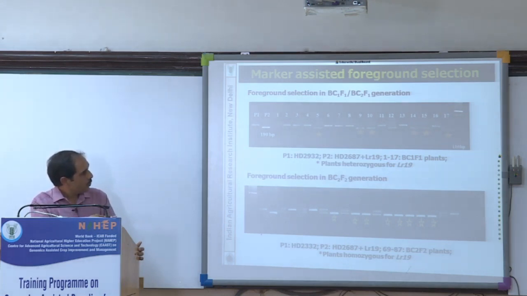But when you go for BC2F2, you find segregation. You get plants which are heterozygous, you get plants which are homozygous. These are the plants which are homozygous. And so you get plants which are, one minute.